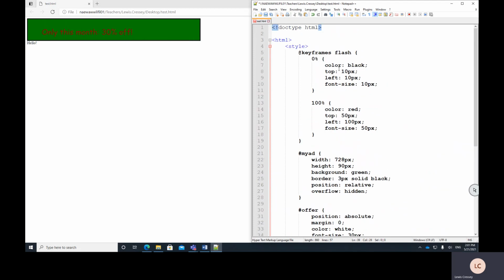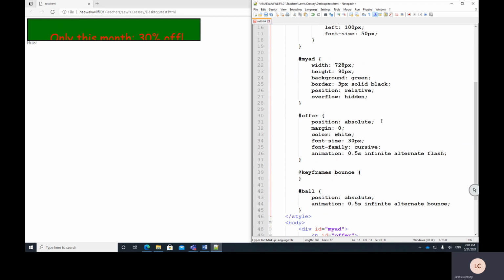And then just like before, I'd have 0% and maybe set the top and the left position to somewhere. And then at a different percentage, 100%, I could set the top and the left position somewhere. Now, all we've done so far is have a frame at the beginning and a frame at the end, but you can also have frames anywhere in between.